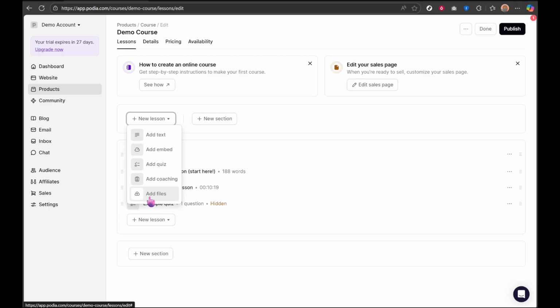Pro tip, use clear, descriptive file names and ensure a stable internet connection for larger files. That's it. You now know exactly how to add files to Podia's media library the right way.